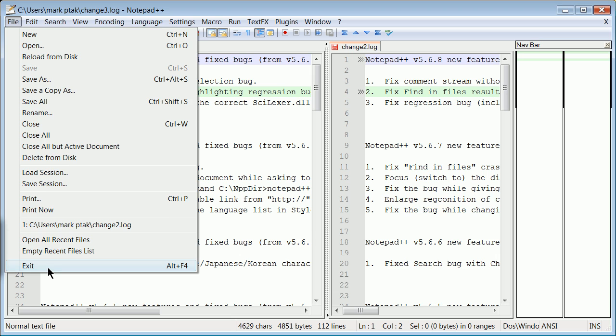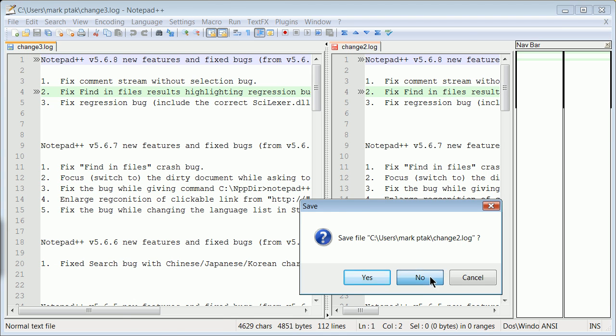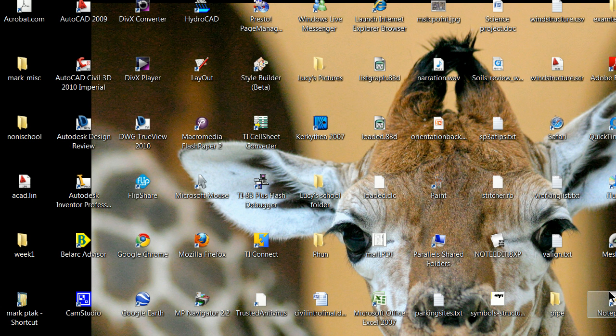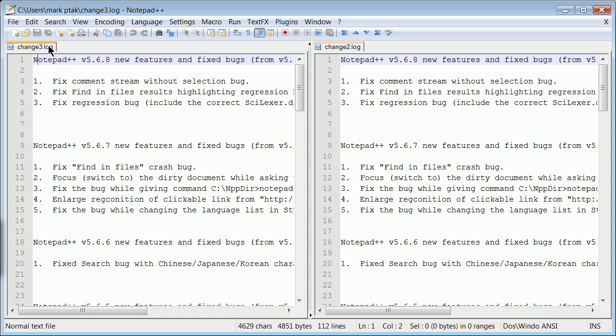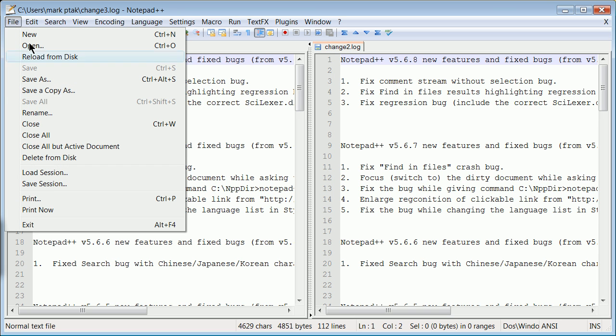Exit. I'm not going to save the changes here. I'll go back now to Notepad here, and file, close.